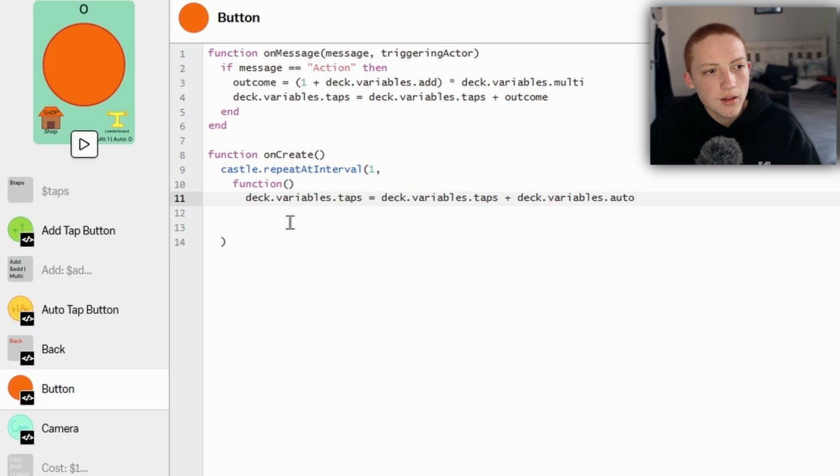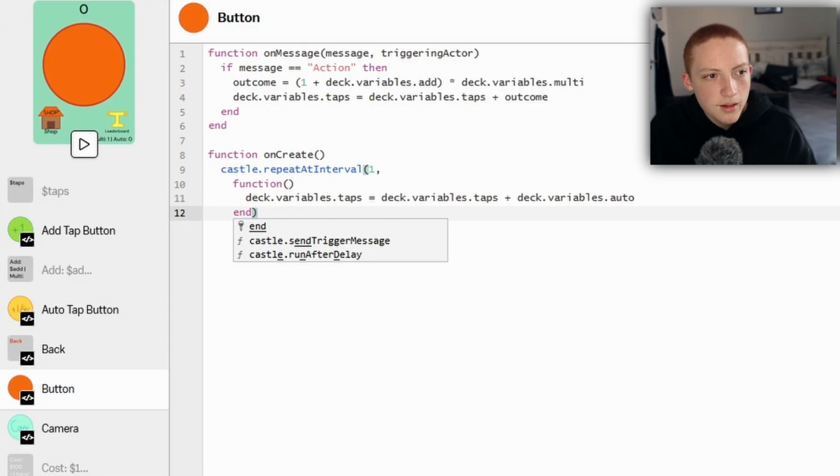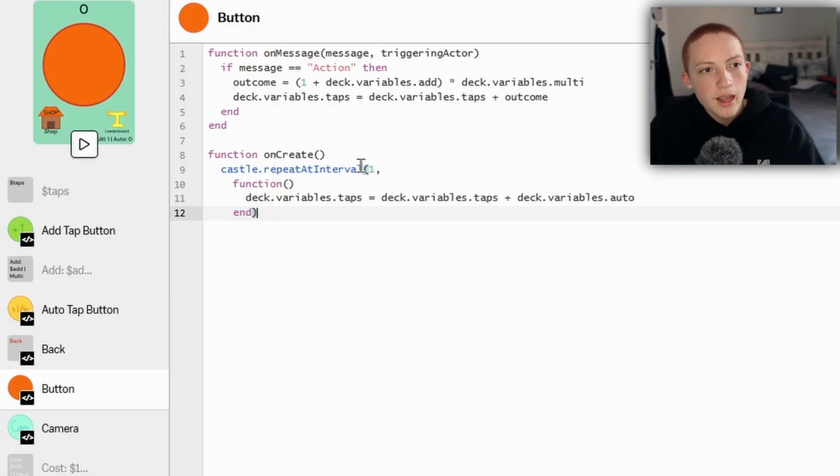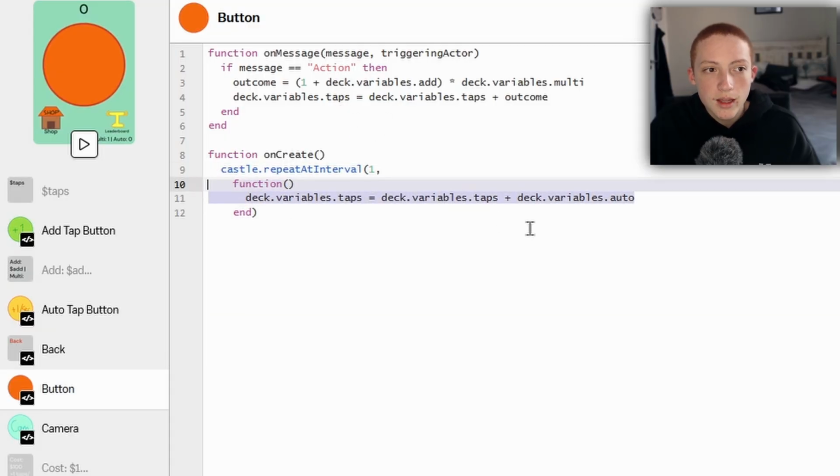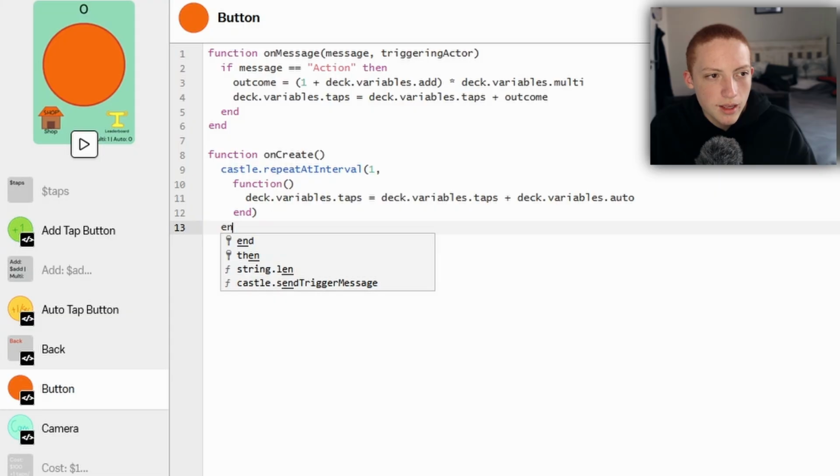But now we need to close this castle repeat interval function. So we're gonna put end here and just say end, and as you can see, the bracket is at the end here. It just means everything inside the brackets. So this is the opening and the closing. All of this is within the repeat interval action, and this is getting repeated. So after we say end with the bracket, then we're going to end the onCreate, and that will work now.